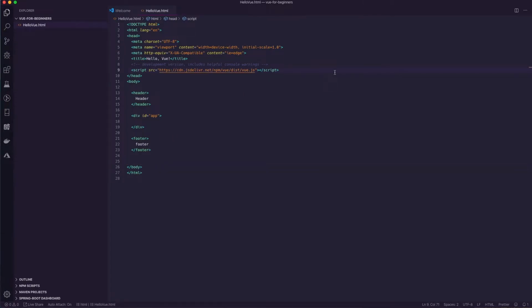Just to style things up too, I'm going to drop a style tag in here, and I'm just going to copy this in. Nothing special. All it's saying is, hey, for the header and the footer, I want you to give it some padding, a little bit of a background color, and change the color of the text, just to make it stand out. Then I'm going to create a new script block down here.